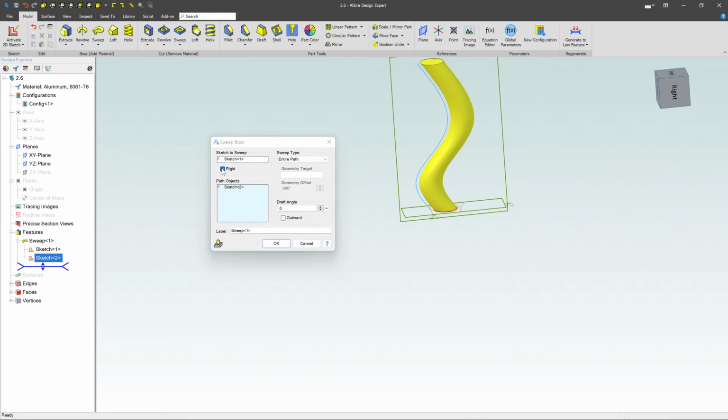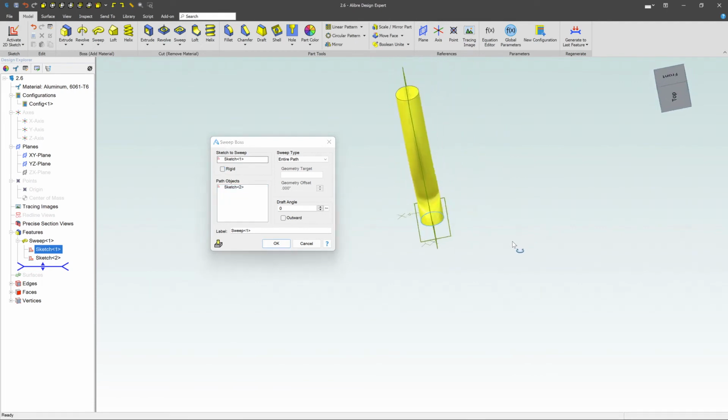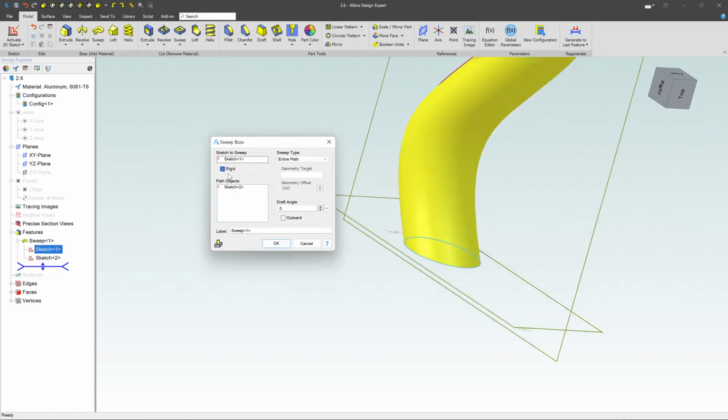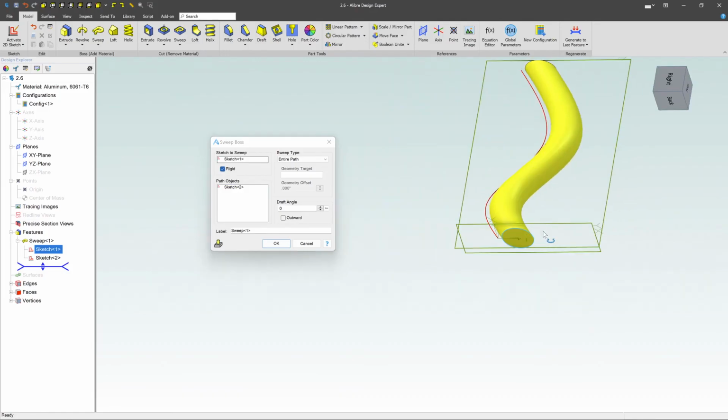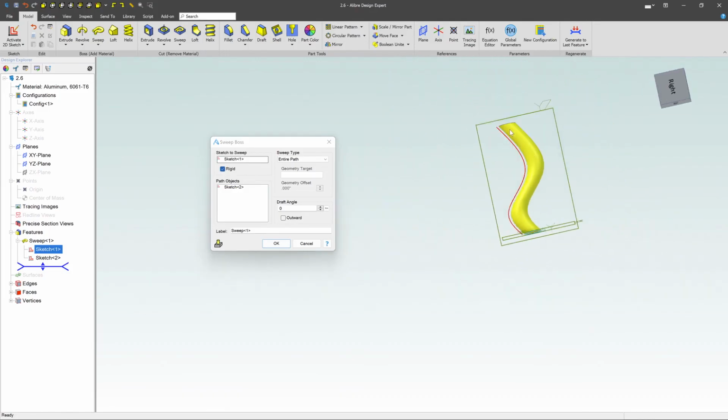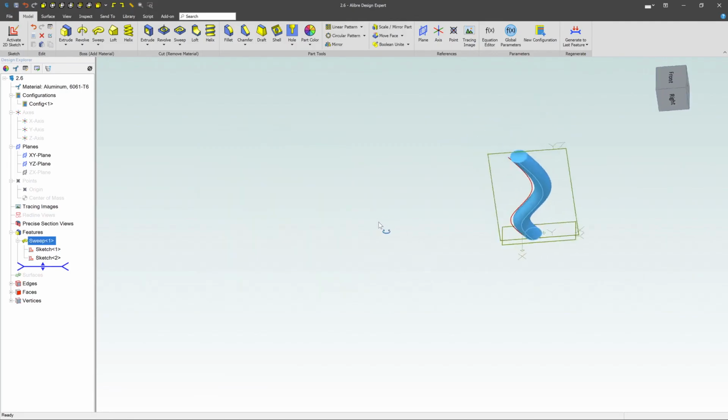Now, we also have this checkbox here, which is rigid. Notice we get a little bit of weird things happening here at the bottom if you click on that. So it's better to keep it in rigid generally because it's going to take that shape and keep it flat and then just basically drag that shape through space following that line. Once everything looks okay, click OK, and there is our sweep.